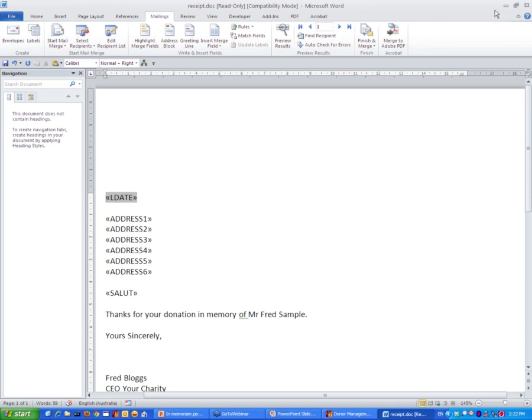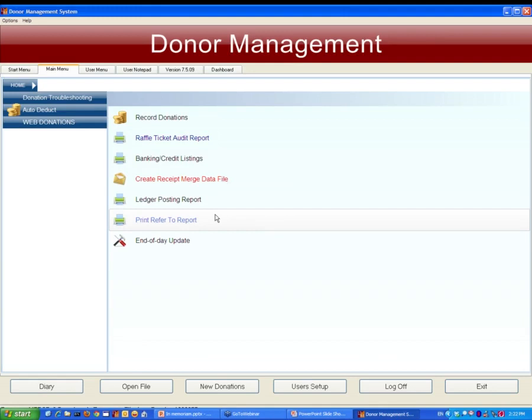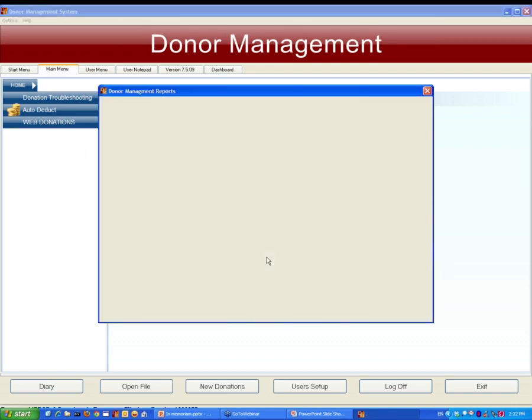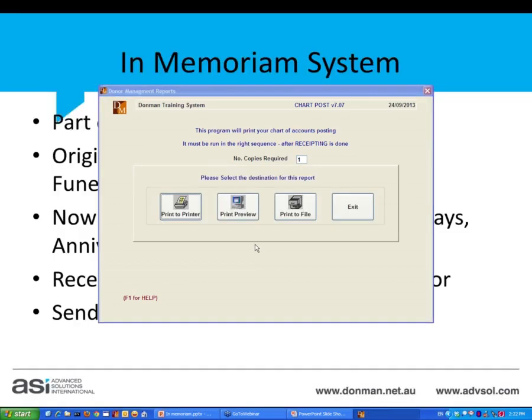Okay, so what we need to do now is finish off our end of day. Because until those donations are processed through end of day, we can't pick those up as part of the next of kin letter. So we always have to run our ledger posting report, so I'll just quickly run that to the screen.